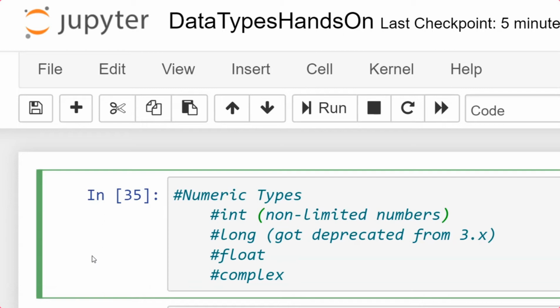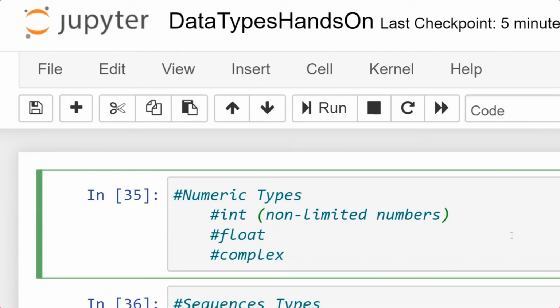So under the numeric family, we have int, long, float, and complex. But from 3.x onwards, we list them as int, float, and complex. So rather than having a long in this list, let's remove the long type of numeric data type from the list. We will come back to this numeric type shortly.